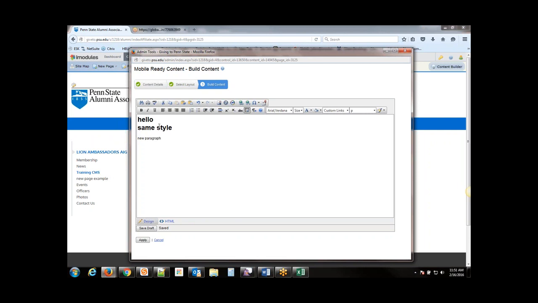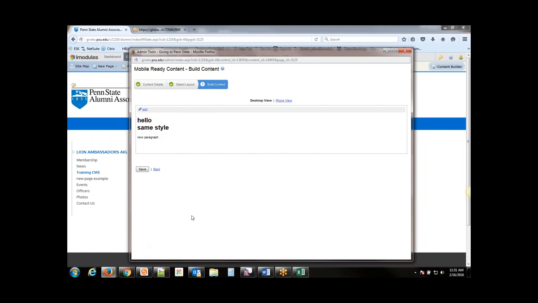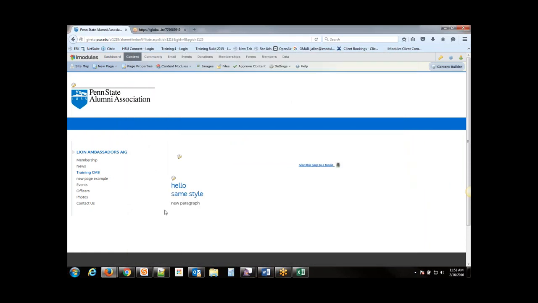So I've added some content to my page. I'm going to click the Apply button. I'll see a preview of how that's going to look on the desktop view. I could also switch over to phone view if I want to see how this would look on a mobile device. When I'm ready to see this content on my page, I'll hit the Save button. We can see how our headers look. We can see how our normal style looks.